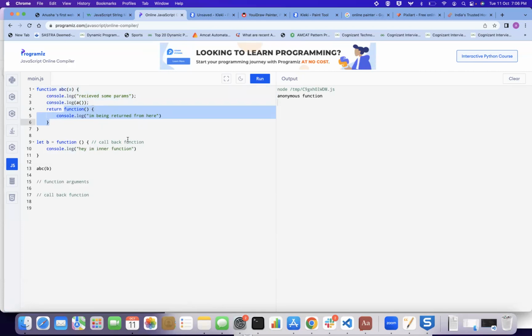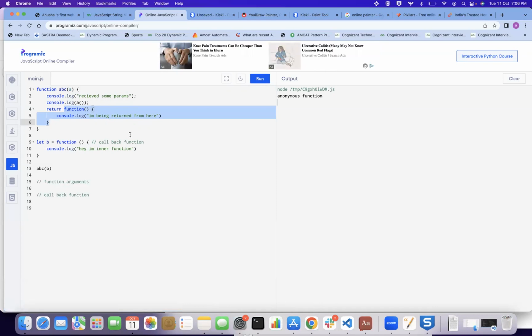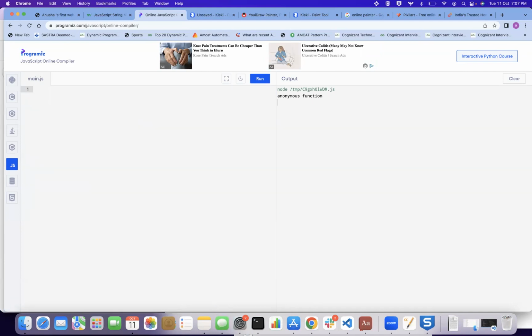Any doubt, or is it clear? Can you repeat that again, ma'am? Yeah, please, I did not get it. Okay, what I'm trying to tell is, you can assign a function to any variable. Am I correct? Yes.